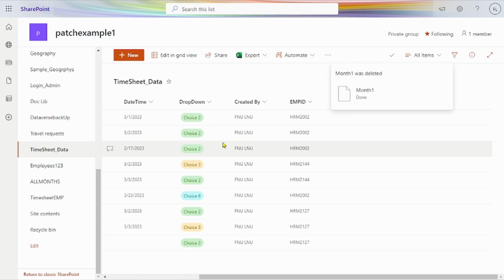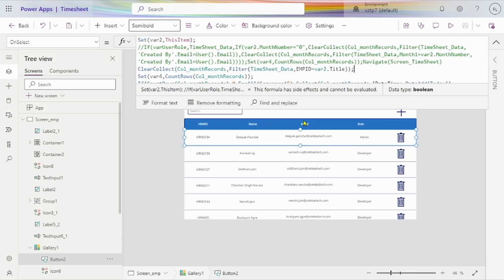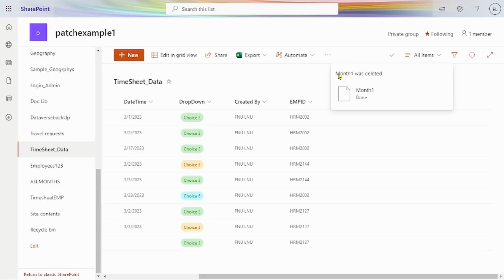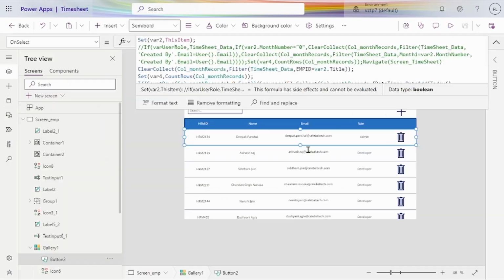Employee ID. Okay. On the basis of this employee ID, you can see here we are loading our call month records. We are creating one record called month records on the basis of this list title column and this gallery item, where we are comparing this employee ID with the title. The title is our HRM ID. Okay, that's why we taken here.